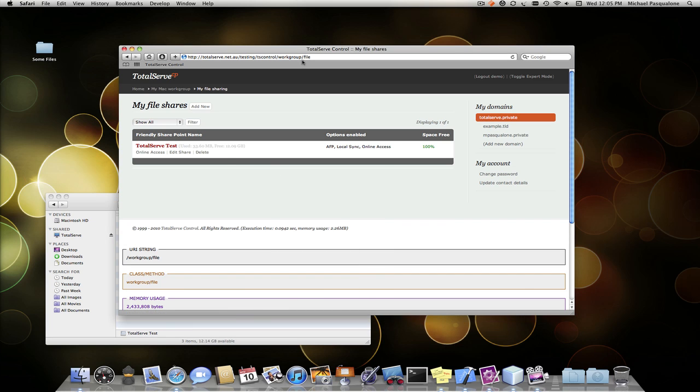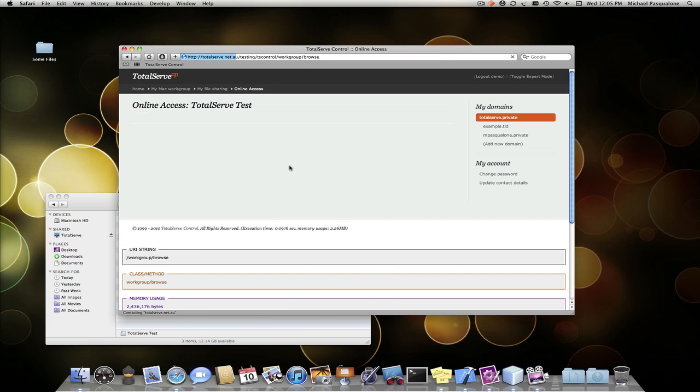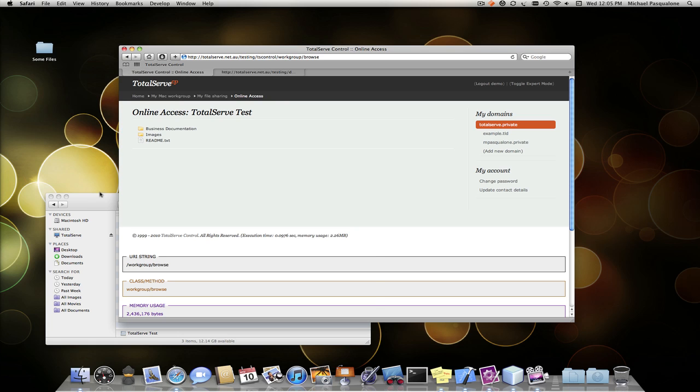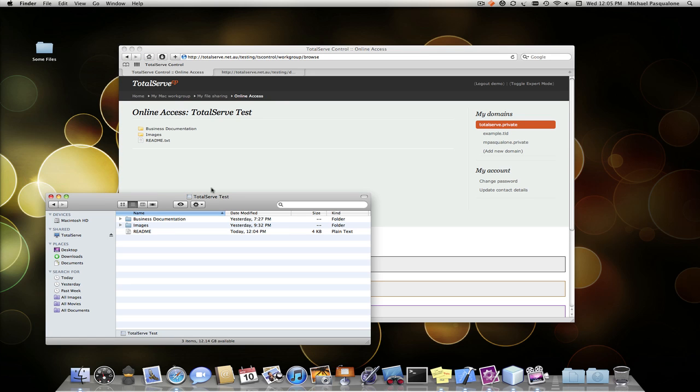And obviously the online access still works. So we can go into README, and there are our changes. So that's pretty cool. Even if the server in your office actually goes down, your staff have a very easy way of getting back up and running while you get the server in your office repaired or fixed, or get someone out to look at it, for everybody else. And all this is automatic.